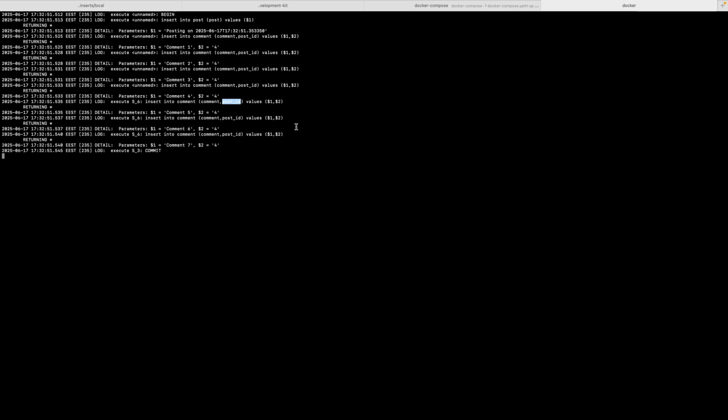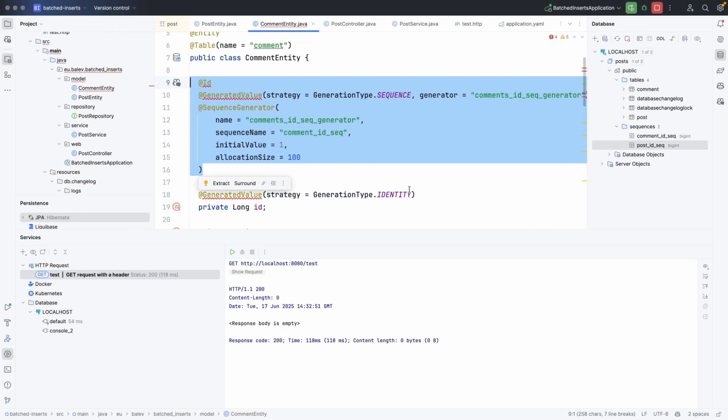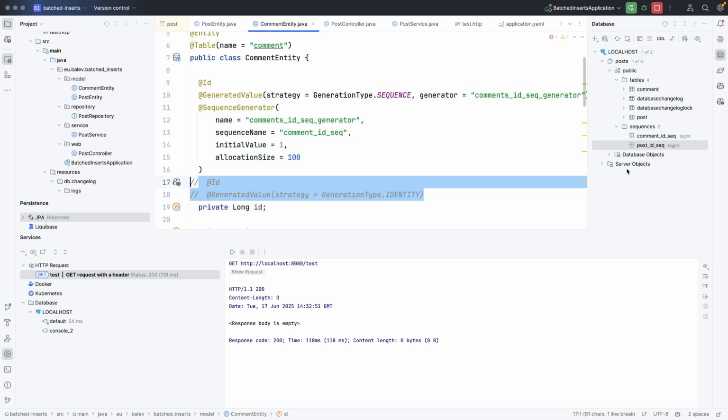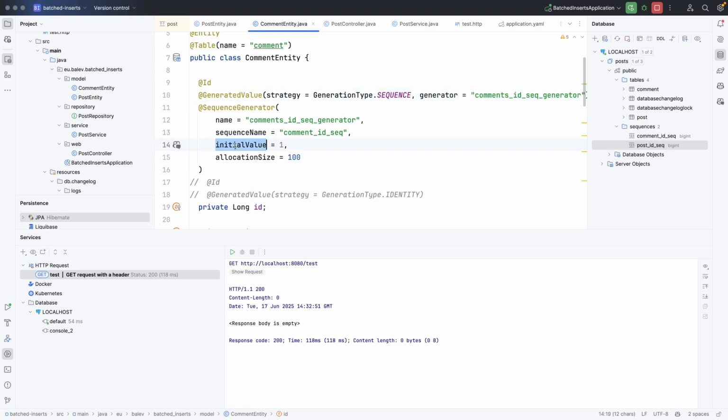This cannot work with batching, and Hibernate will not be able to cope. In order to make things work a little bit better, I will uncomment this generator here. We use the strategy type sequence, and we have to link to a sequence generator. And I will use this very same sequence, command ID sequence, which is created for us automatically. And maybe I will start with initial value 1 and allocation size 100.